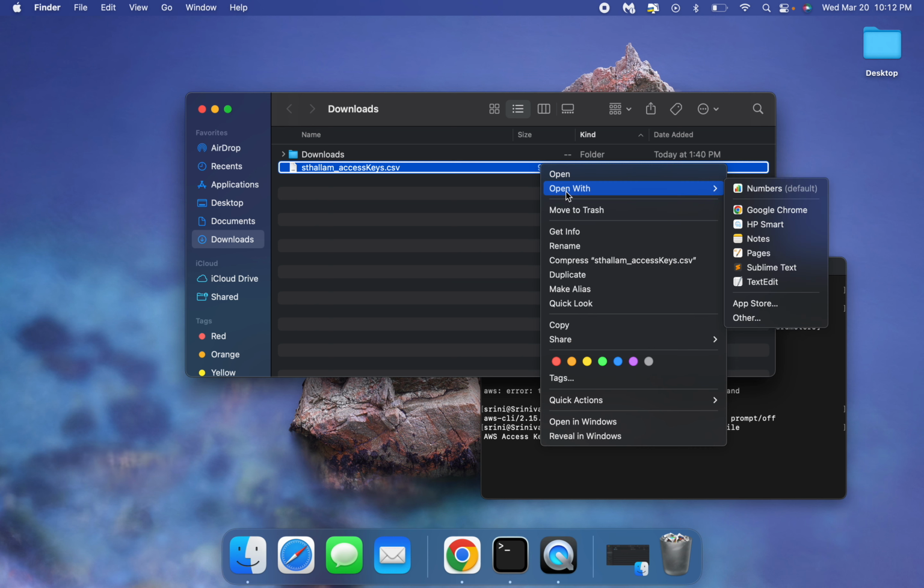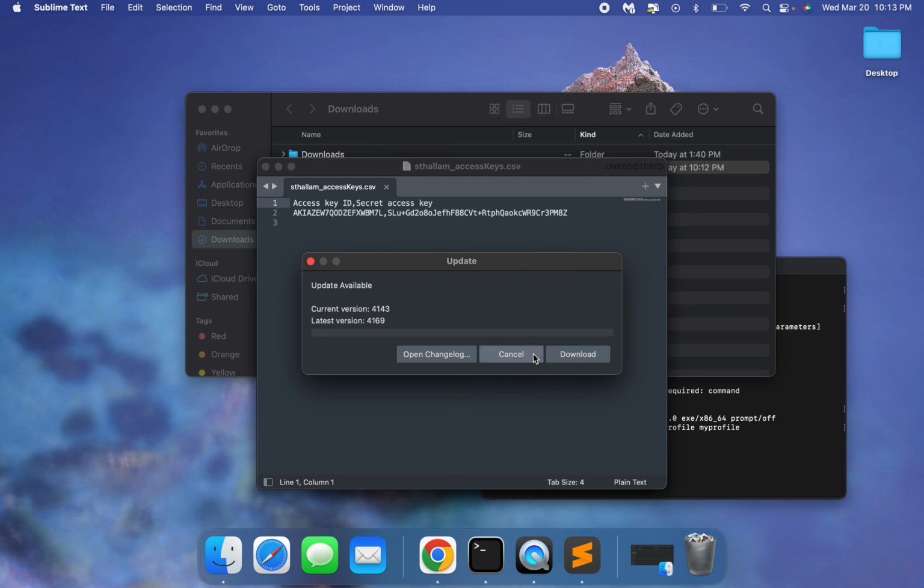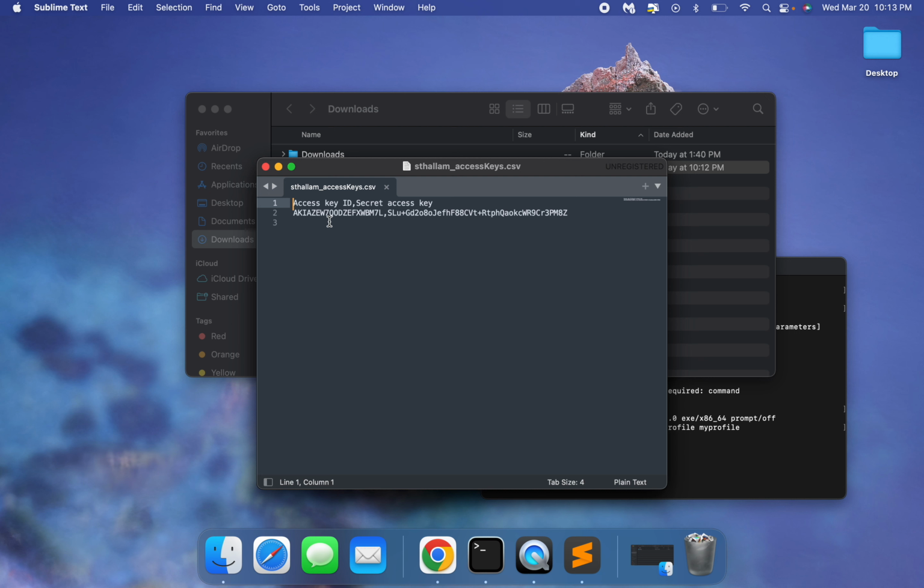Let me show you the file. I'm going to delete this access key and secret key anyway after the video. If you see here, we have the access key ID and the secret access key. This is the access key ID, and the secret access key is this one. I'm going to use these two keys to create the profile.